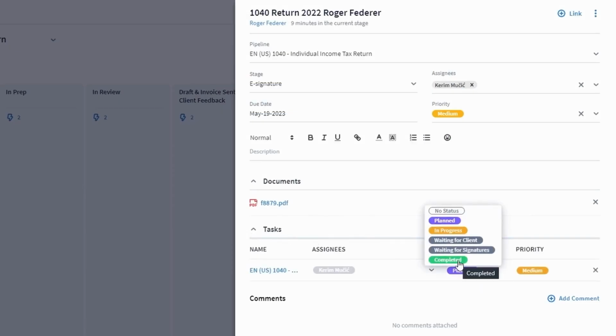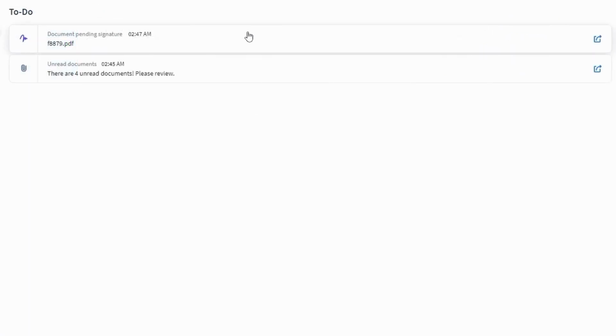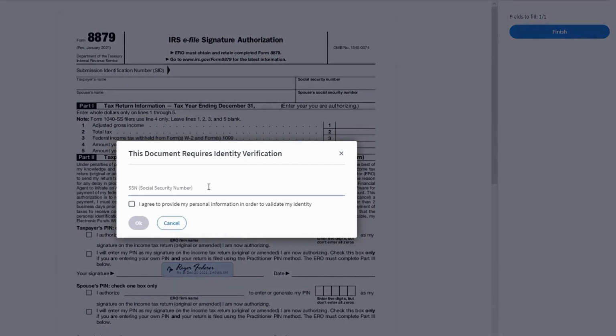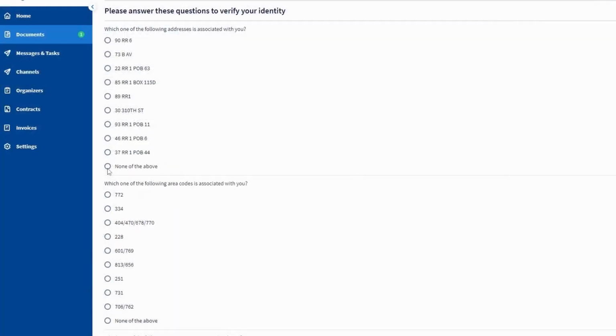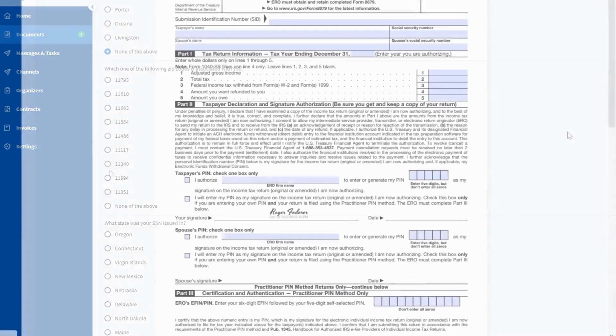Once a document is signed, the job will be automatically moved to the next stage in the pipeline. We'll switch over to the client view to show how it works. A client can simply click on the notification for the signature request at the top of the page, and then they'll get to sign the document. Because the firm enabled KBA, meaning knowledge-based authentication, the client will have to enter their social security number and then answer some questions that were pulled from their public record.